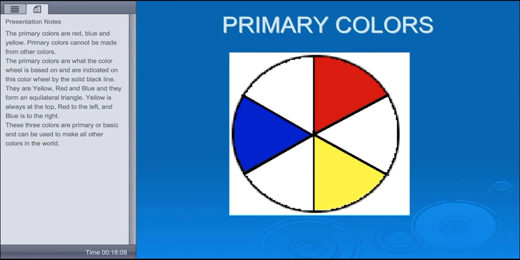These are the primary colors. Primary colors are red, blue, and yellow. Why do we call them primary colors? Because primary colors cannot be made from any other color. Primary colors are what every other color is based on. Yellow, red, and blue. These three colors are primary or basic and can be used to make all the other colors in the world.